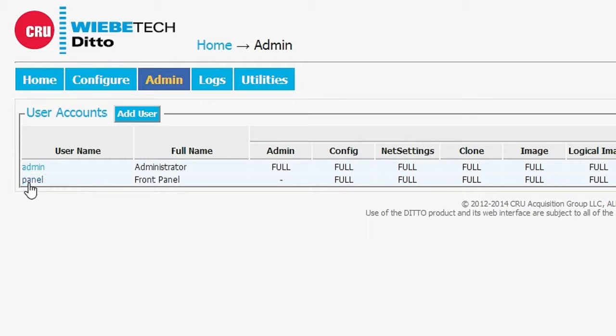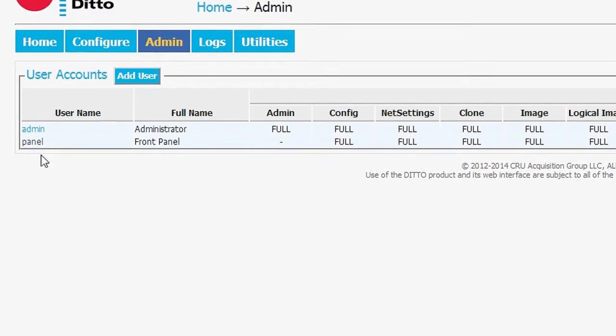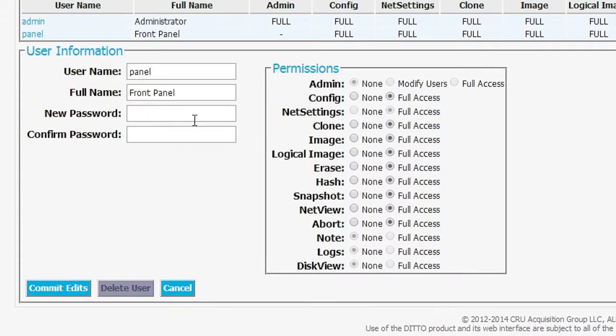A second user called panel has been set up, which is the front panel of the unit. Although it doesn't have full rights, this particular front panel has many rights. We find that for some of our users they may want to eliminate the front panel entirely as a user. In other words, it's just a power switch. But for others, they want to be able to control it. In any case, we're going to click on the user known as panel, and from there we're going to make a few quick changes to it just to demonstrate what it is that we can do.